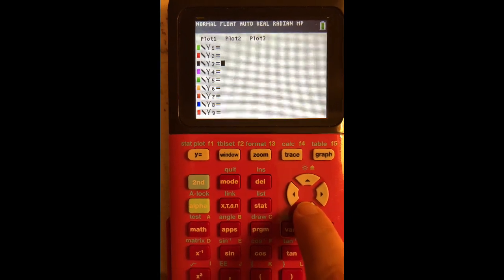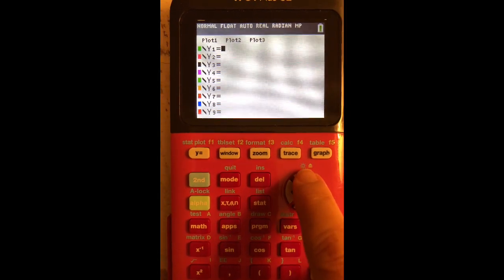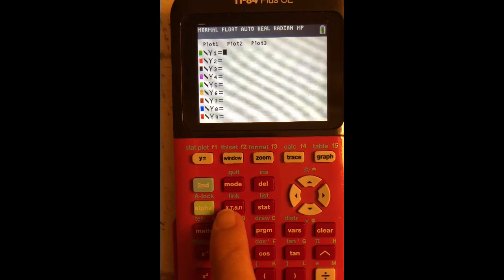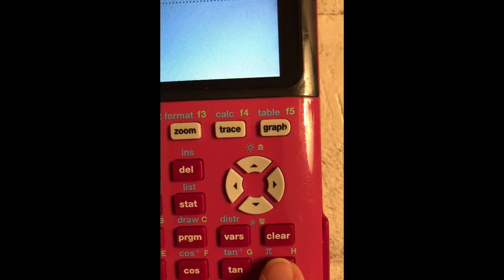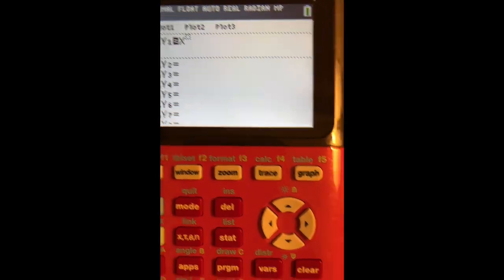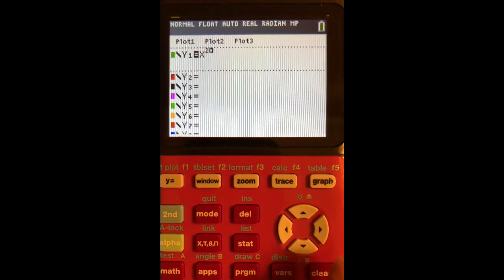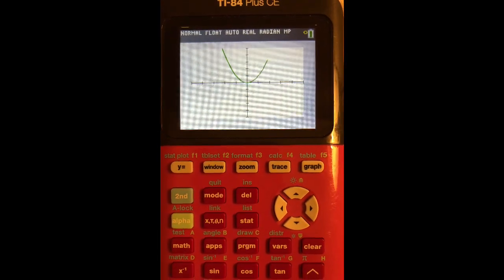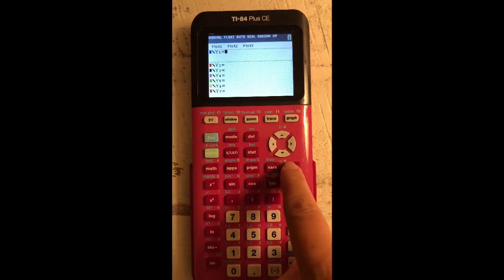Now I want to show you how to graph with exponents, like x squared. You have the x function key, and then you're going to use the caret symbol. And there's the graph of the function y equals x squared.